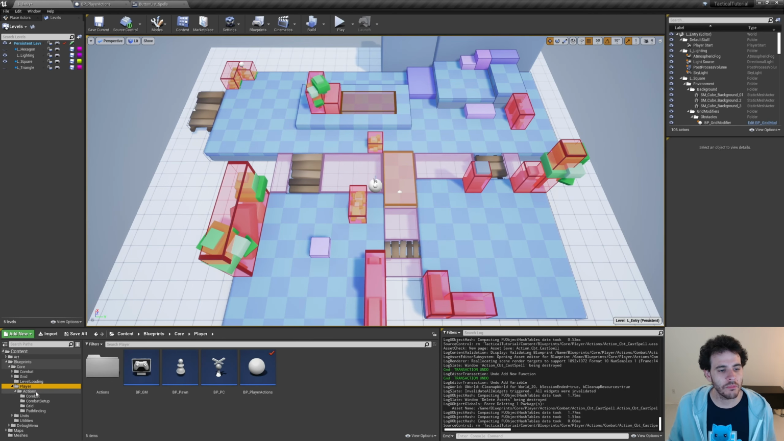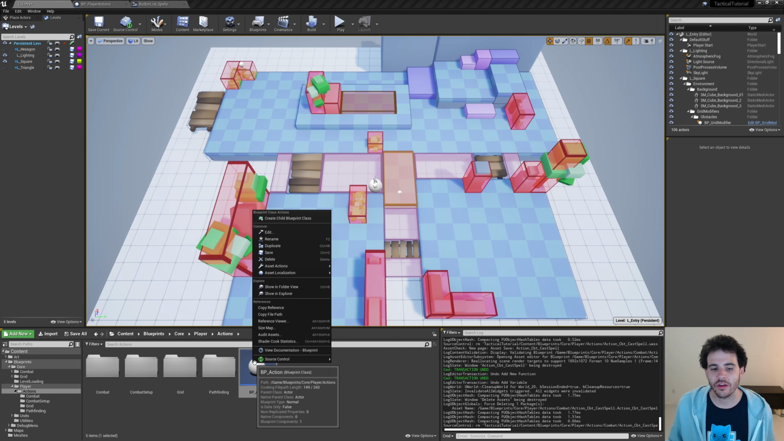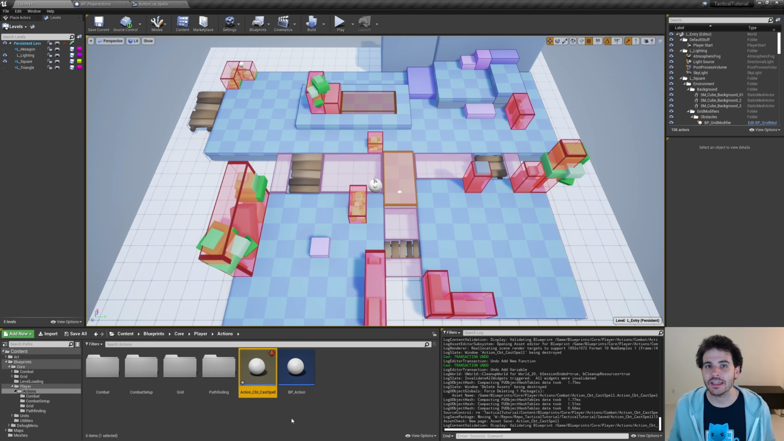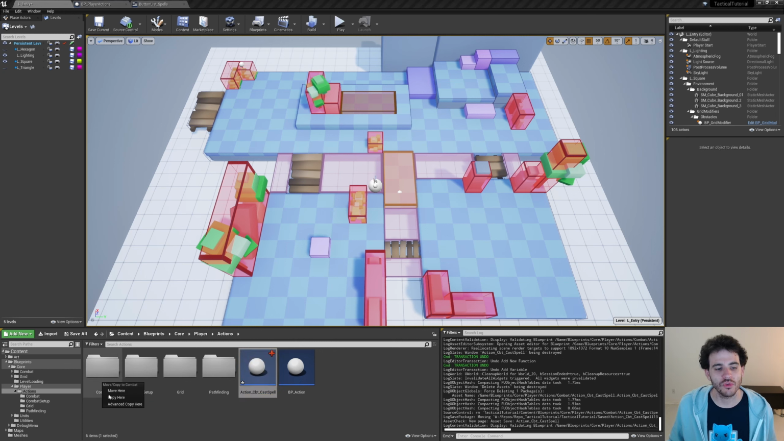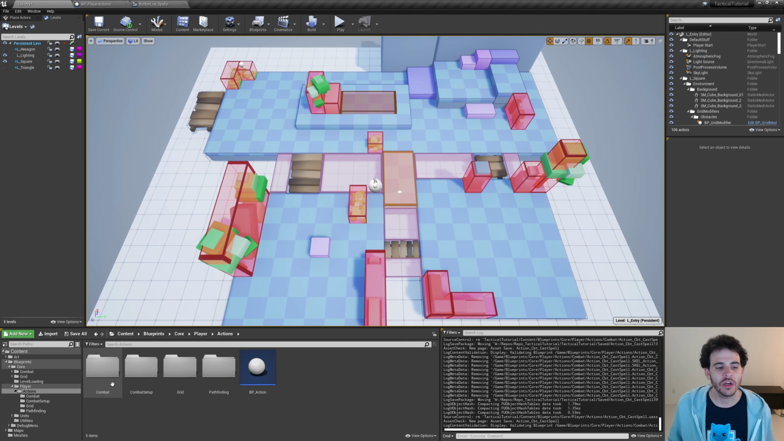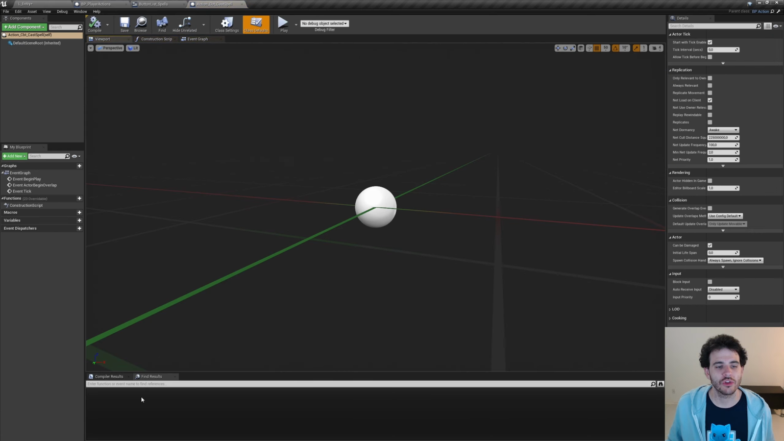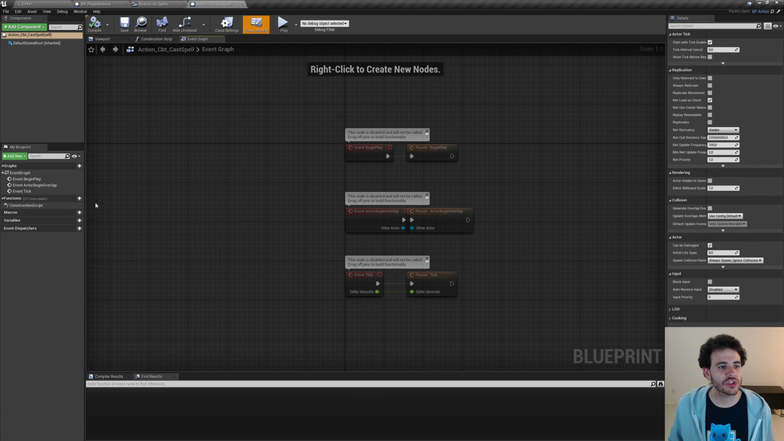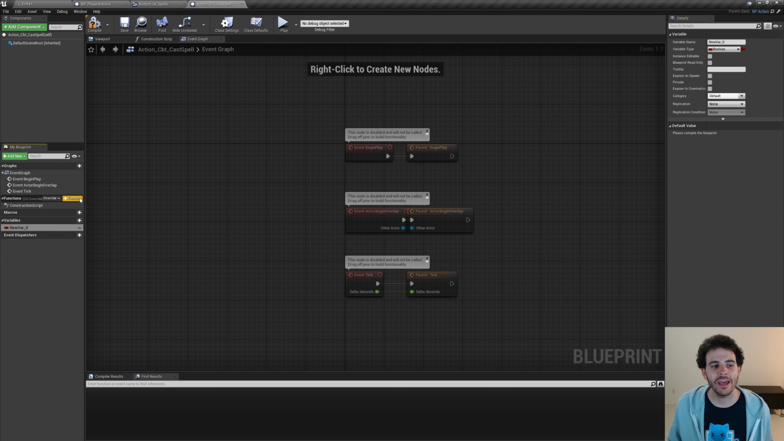So in core player action, I'm going to create a new child blueprint class of BP action and rename it action underscore CBT cast spell. And I'm going to move that action inside the combat folder. And then inside the combat folder, I'm just going to open the action. And for now, we're not going to change too much in this. We're just going to create ourselves a new variable and a new function.